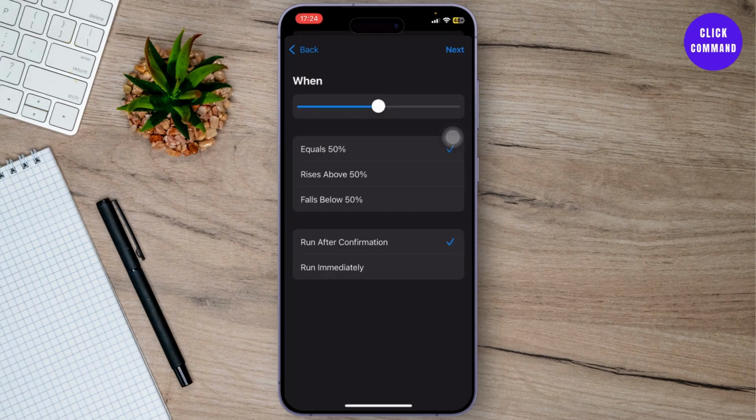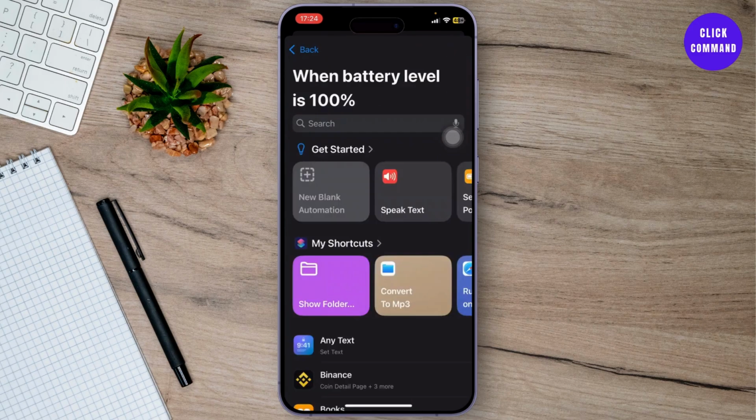Now tap on battery level and there you should see an option that is a slider there. So slide it up to the max, and after it's on the 100%, tap on run immediately, and after you do that, tap on next.